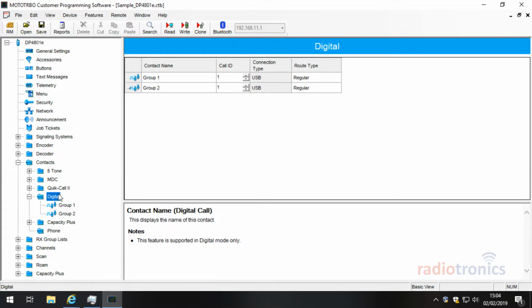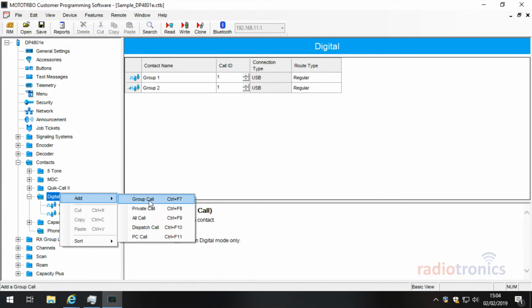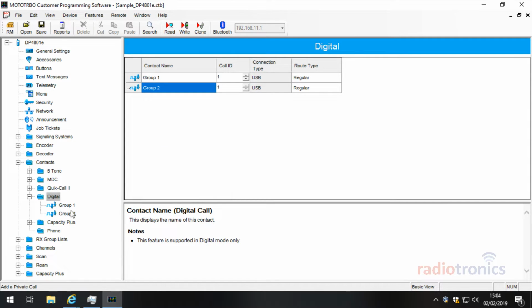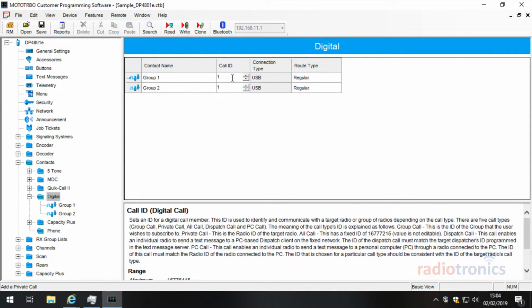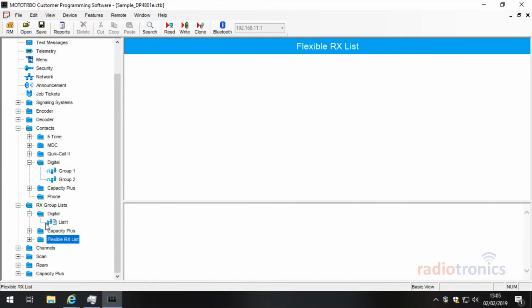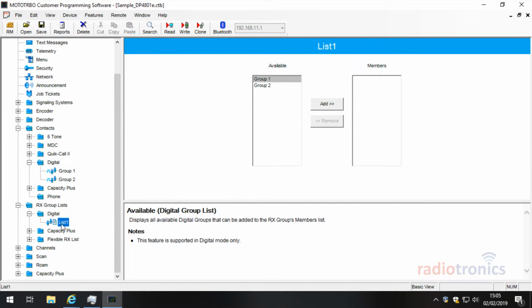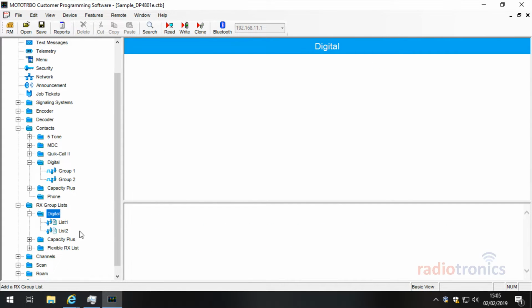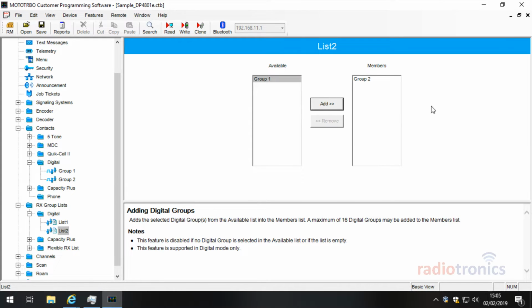Now, as I said, these were group, not private. Then we've got those two, and so group 1, we'll leave it just to have the ID as 1. That's perfectly fine. This one we'll leave to have the ID of 2. That's perfectly fine as well. Then we need to go to our RX group lists, and list 1 should have group 1, and let's create another one, and list 2 must have group 2. So all we're doing here, I said we're going to create one channel earlier. We'll create two, but we'll create the same channel on two different slots.